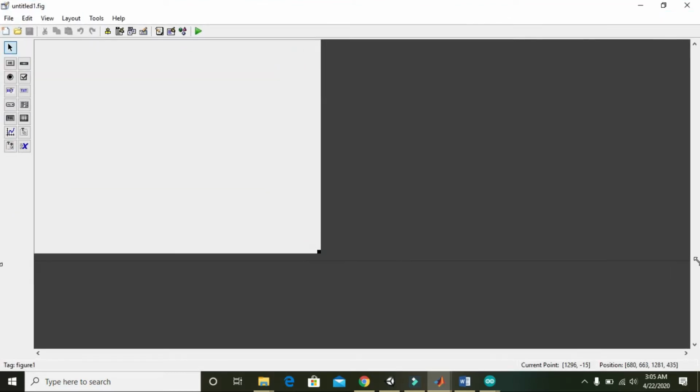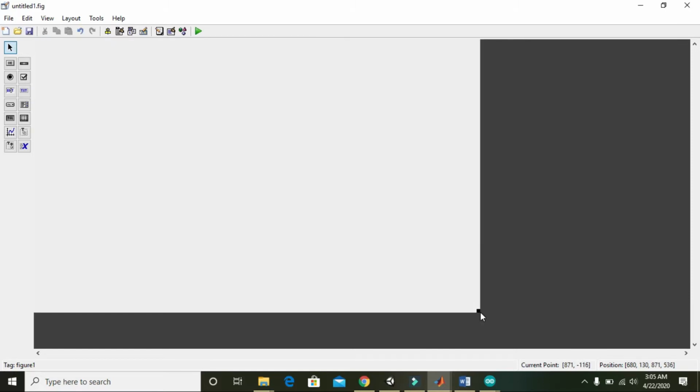Now you can see the GUI environment here, and on the left side of this environment you can see a lot of controls. Here push button is, and radio buttons are also there, but you should click on the slider. Then you can see this slider here.